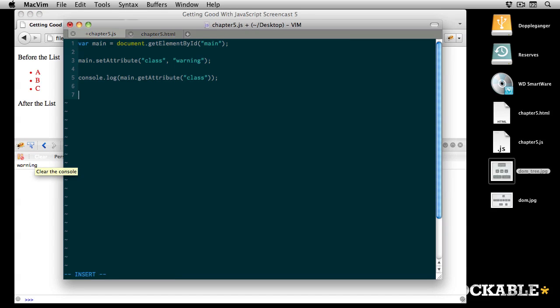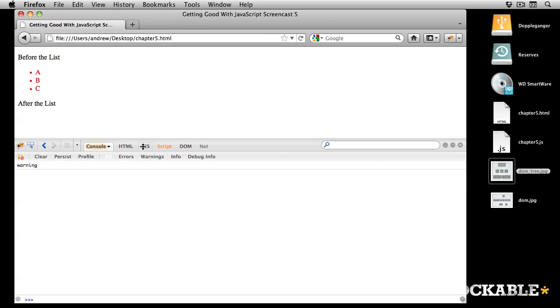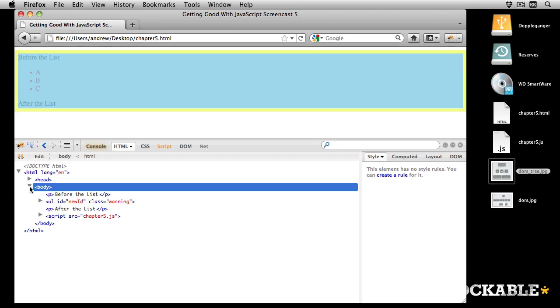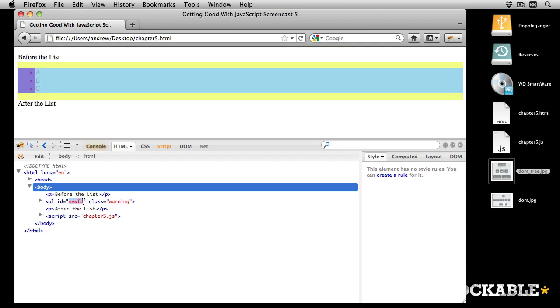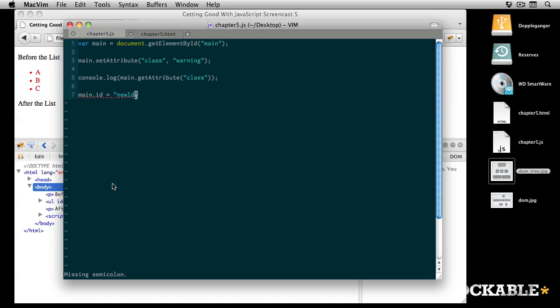If you're setting the ID and class, though, there are some shorthands you could use. We can say main.id to see what the ID for that main element is, or main.id = 'newID', or whatever, to set the ID. So if I do that, and I refresh the page, you'll see that the ID is now the new ID.